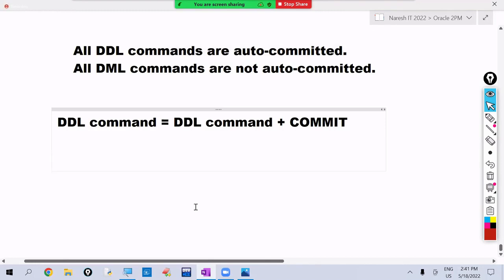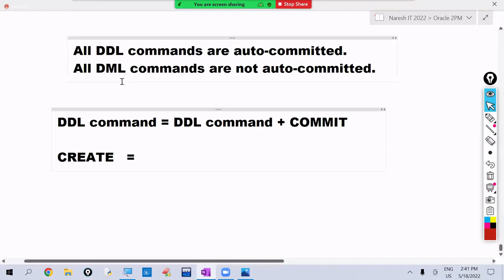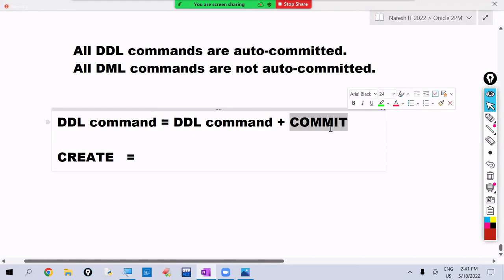For example, you are using the create command. When the create command is executing, the table will be created permanently. After creating a table, are you using commit? No. After inserting a record, are we using commit? Yes. Because DML commands are not auto-committed, we need to use the commit command explicitly. But for DDL commands, it is not required. When a create command is executed, an implicit commit command is also executed.